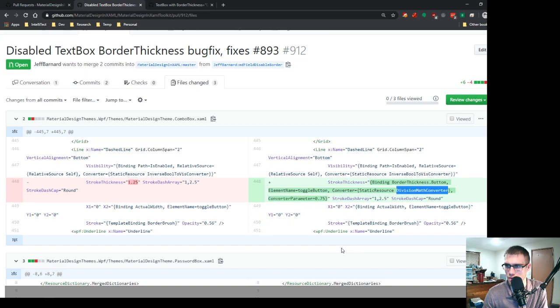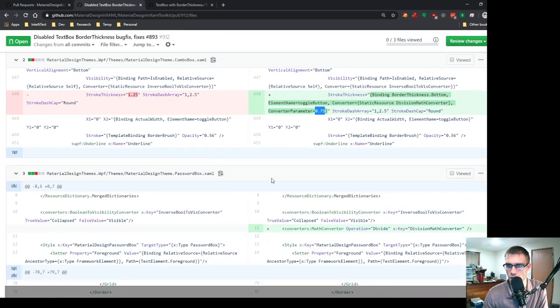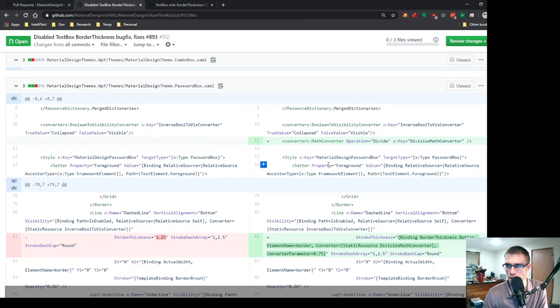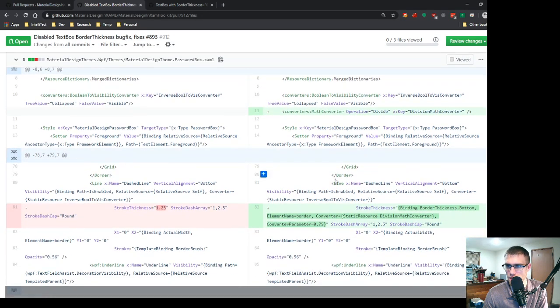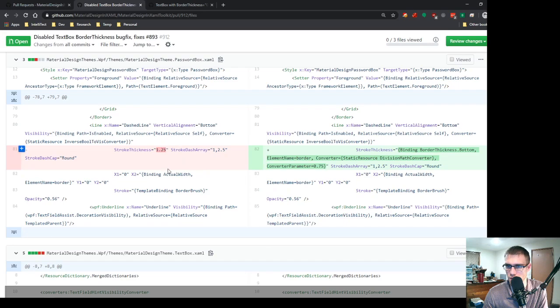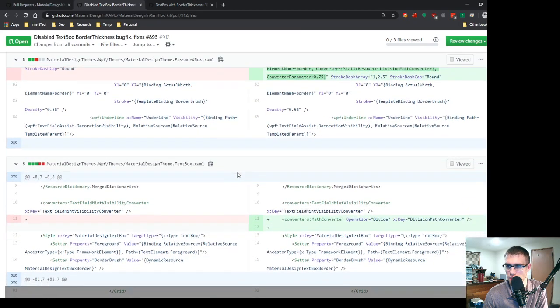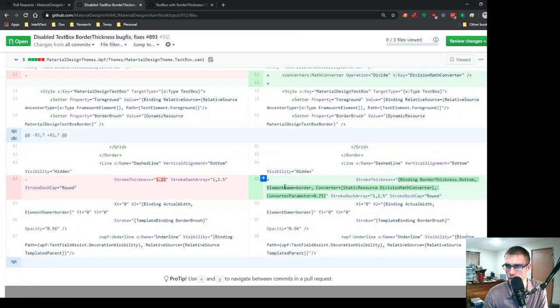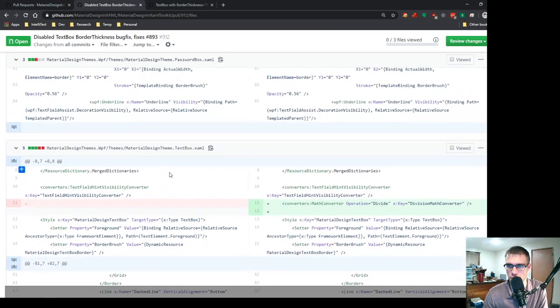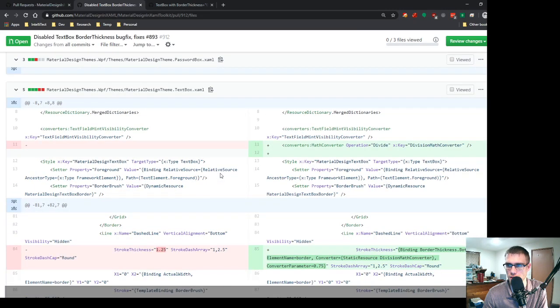Let's see, division math converter. So what is this binding to? The border thickness of the toggle button, and then doing division of 0.75. Okay, I kind of want to come back and look at that. This guy just adds in the converter, which I assume is being used. Same math here. So we'll go take a look at that and see what exactly that's doing. Looks like the same thing on all of these, the text box and the password box.